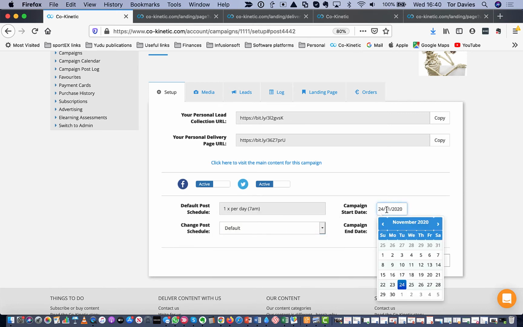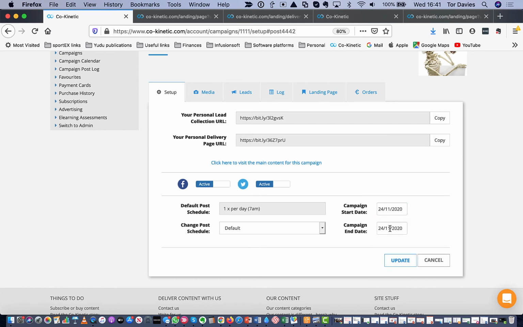And then you need to make sure that the start date is after today. I would recommend that you don't try and trigger a campaign today, because if it's set to 1 per day, it goes out at 7 o'clock in the morning, so there's a good chance that you've missed it already unless you set it before 7. So I would always suggest that you set your campaign start date as tomorrow, and then your end date whenever is appropriate for your voucher campaign. And then once you've got all of that set, you click update.